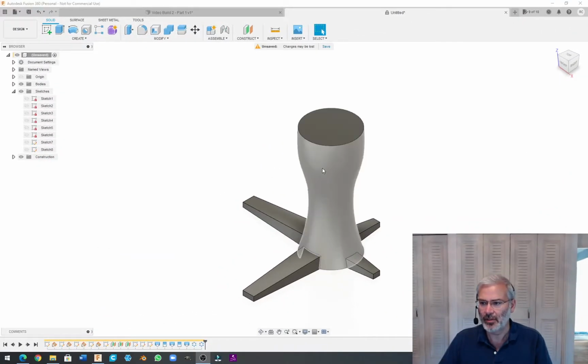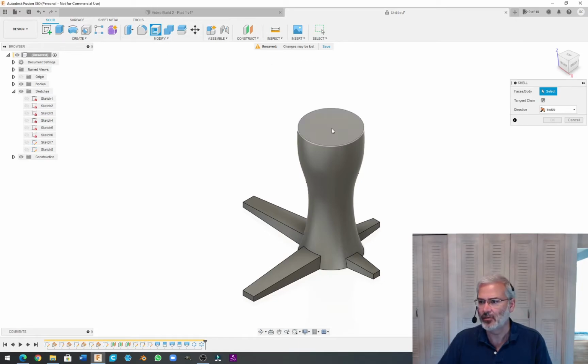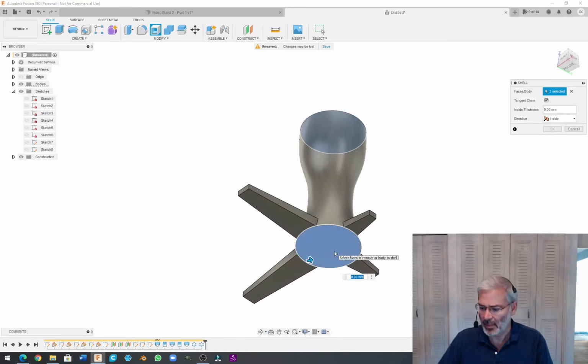Now we want to hollow out the shaft and make it 4 millimeters thick. We'll use the shell command. We'll choose the top, the bottom, and we'll type in 4.